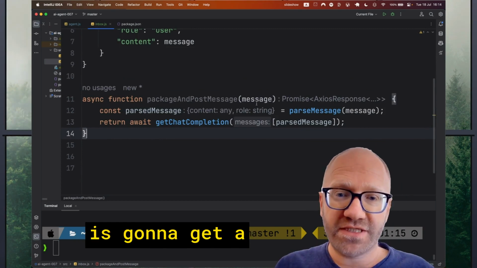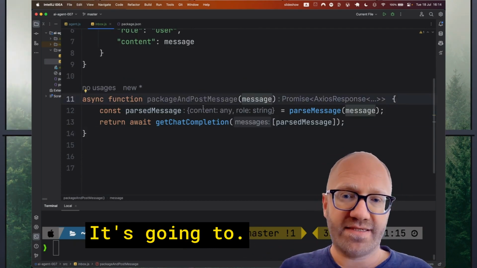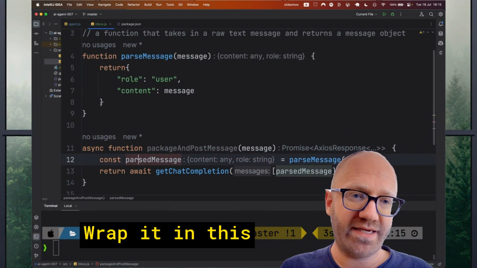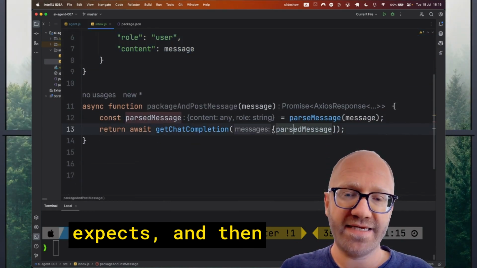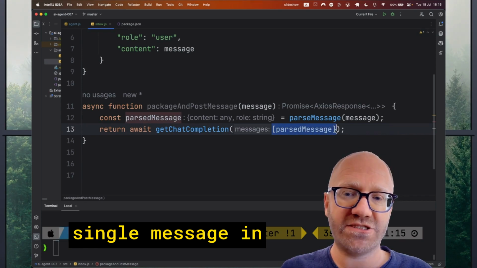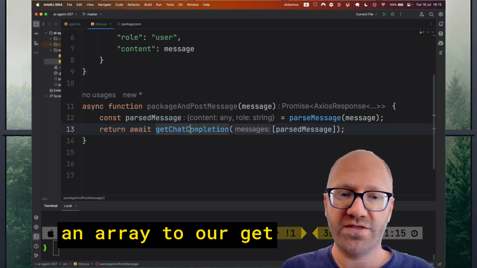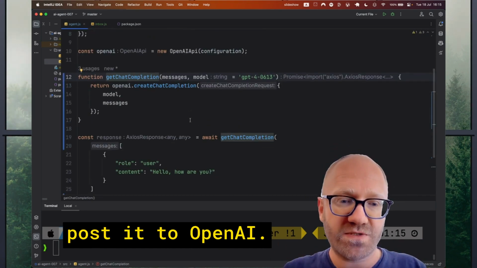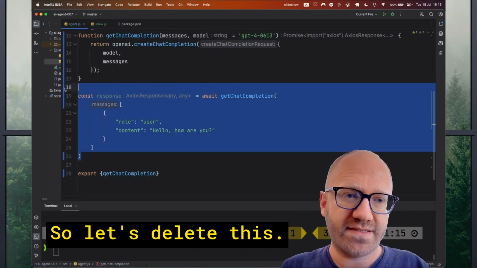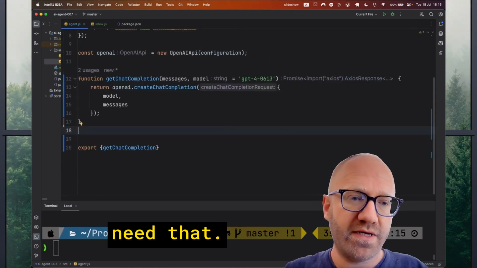Okay, so this function is going to get a raw text string. It's going to wrap it in this format that OpenAI expects, and then it's going to pass that single message in an array to our get chat completion, which is going to post it to OpenAI. So let's delete this. We no longer need that.